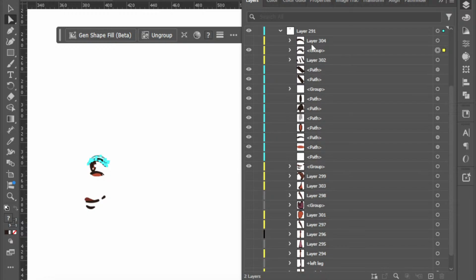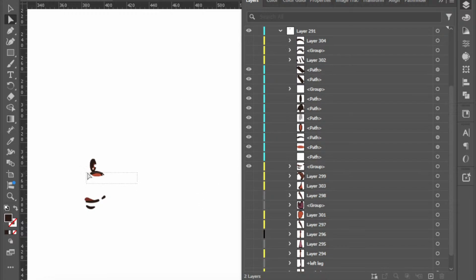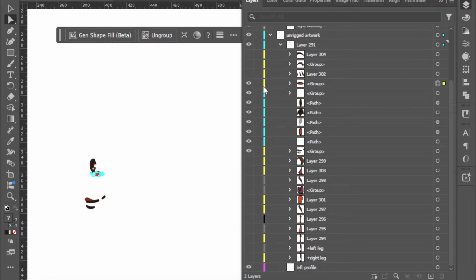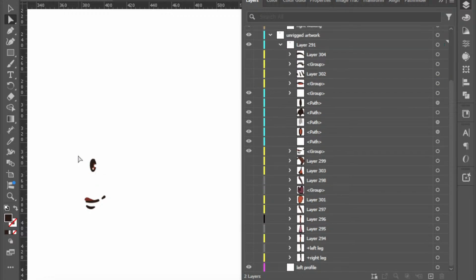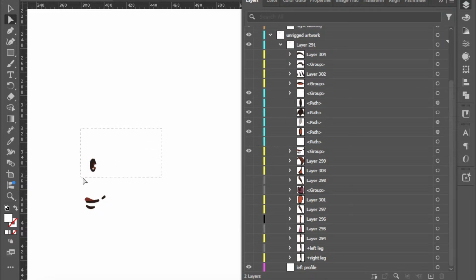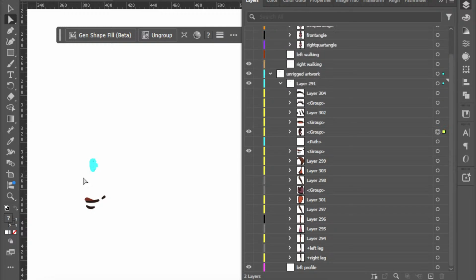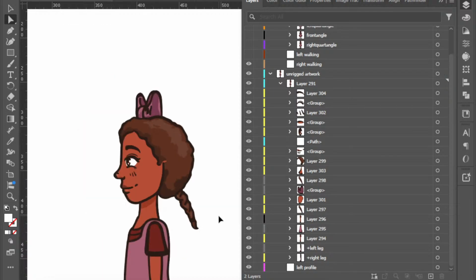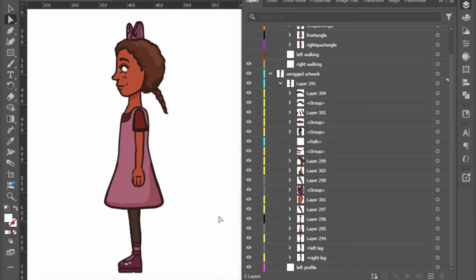We're going to hit Control G to gather those. Control G to gather those. And Control G to gather those. There we go. This is mostly completed. Not much left to do here.